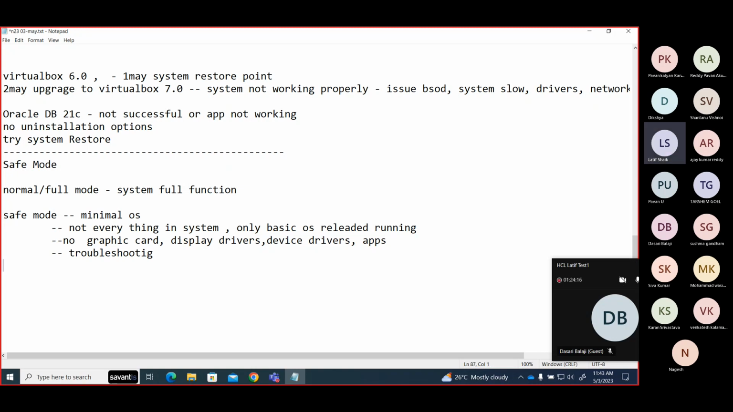I will give different examples of safe mode. Let me try one example. I have a system with one antivirus, and I can't uninstall this antivirus.